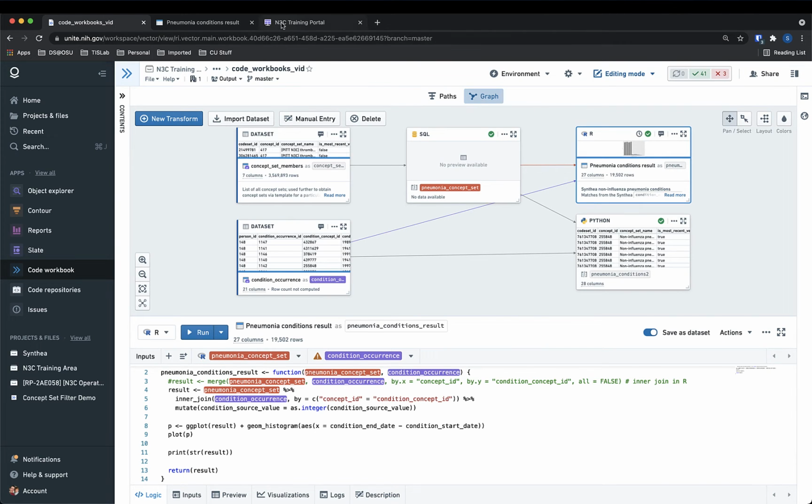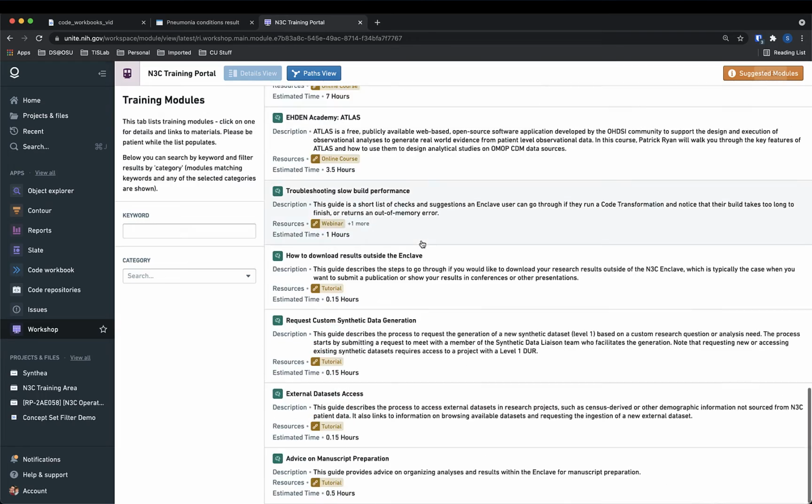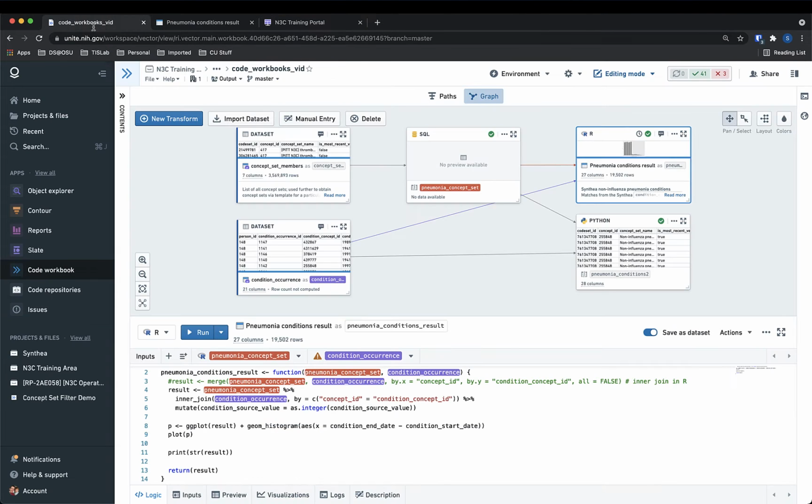For details on how to properly download results for sharing, including for publication, check out the How to Download Results Outside the Enclave training module, and you may also find advice on manuscript preparation useful too. Remember, it is against N3C policies to take screenshots or download figures directly without going through this review process.